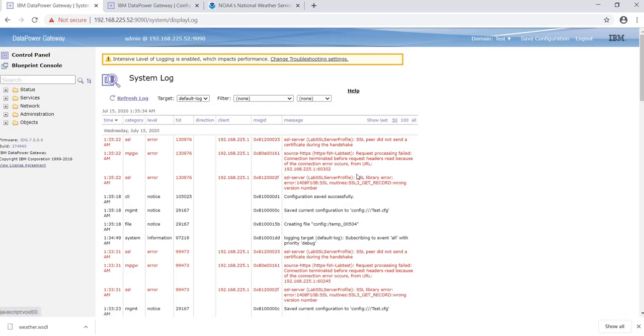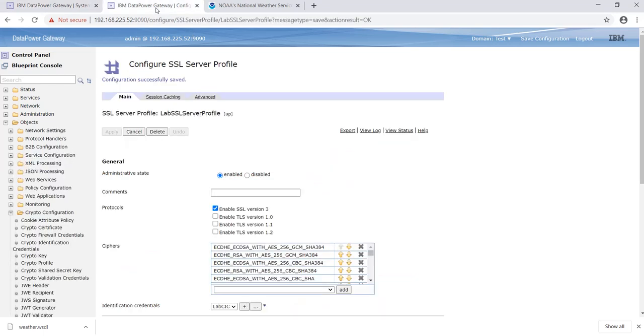Okay, so it gave us the same error message, the wrong version number. But later I'll show you how log level debug will help us to troubleshoot the issues. I'll show you that thing also. So here now we'll enable that TLS version 1.0.